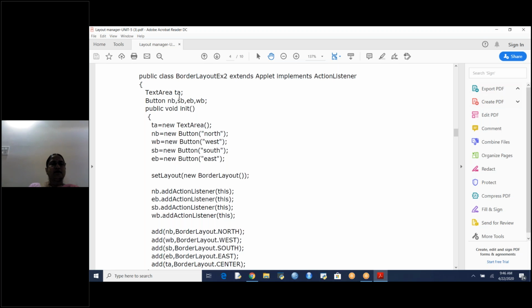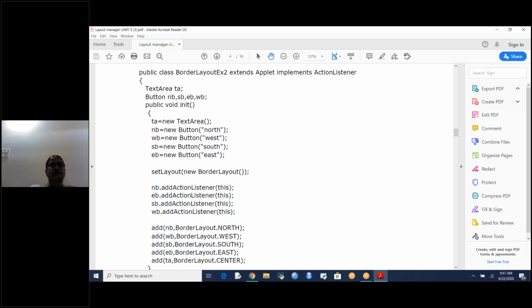So text area reference variable is TA, and 4 buttons I have taken, no? What are the 4 buttons? North button, south button, east button, and west button. Why I am taking these as global is, we can use these 5 anywhere in the program, not only inside the init method. If you write them inside the init method, they are useful only inside the init method. But I want to use them outside the init method also. That's why I always declare the reference variables outside the init method and create the objects inside the init method.